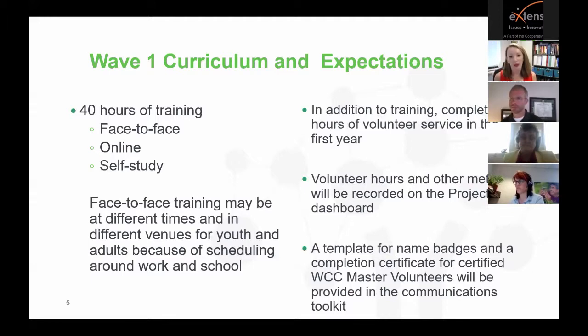We also expect that volunteers will return 40 hours of service in their community in the first year after receiving their training. We expect that they will report their volunteer hours to their county extension agent using whatever method is deemed most appropriate for your state and your county, and that there will be other project metrics that will be reported in the project dashboard by you, who are extension professionals.